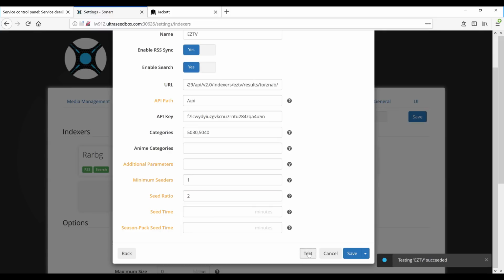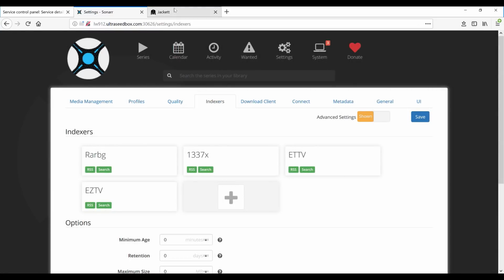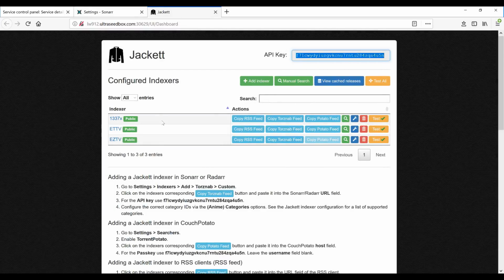And there is a good point. When we went to add EZTV to Radarr, the test failed. This time it was successful, so we go ahead and save it and add it. And again, if you have any other preferences, or you have listed more private, semi-private, or public indexers in here, you would add them all. You would go through step by step in order to add those.